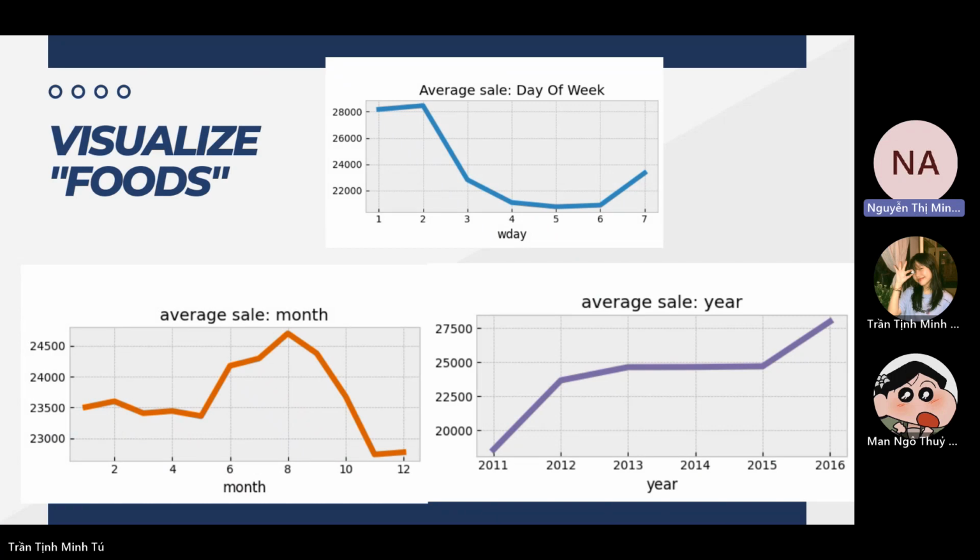Firstly, sales every week: we can see that the average sale is high at the beginning of the week, decreases in the middle of the week, then continues to increase again at the end of the week. We can guess that at the beginning of the week, people buy food and store it in the fridge for the whole week, so it's high.